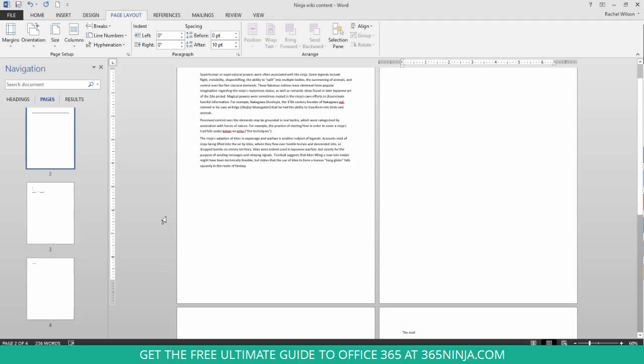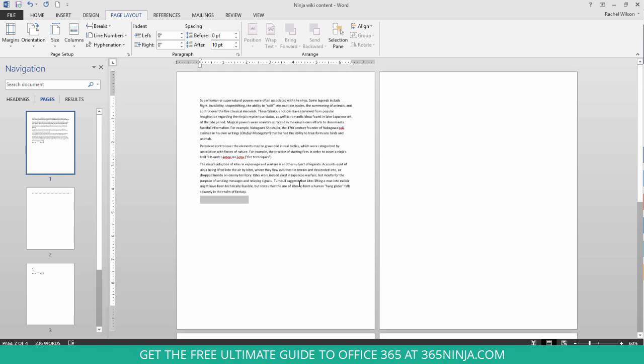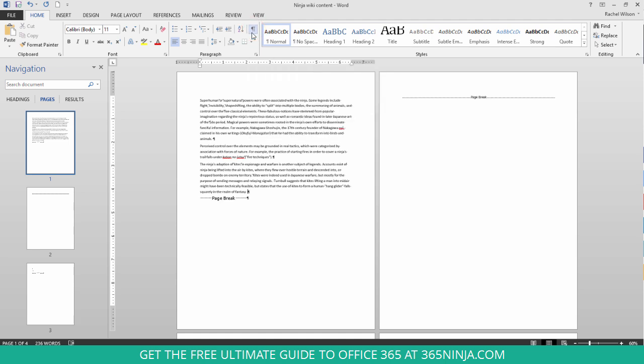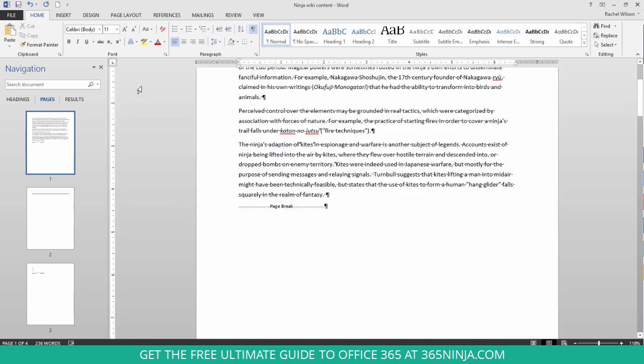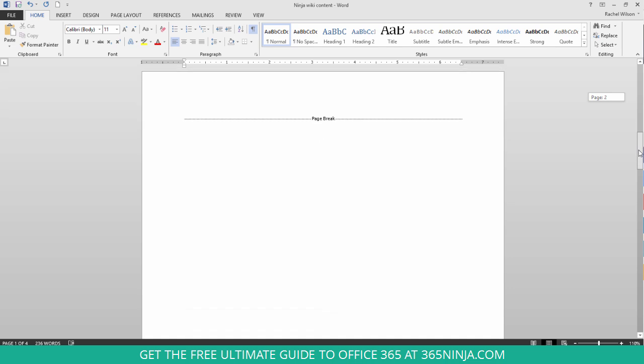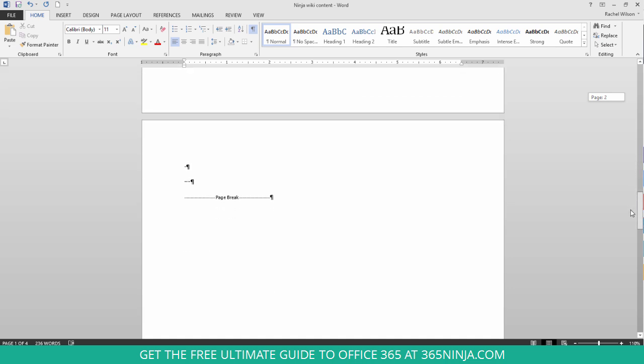So one really important tool for figuring out why your pages are blank is selecting this Show Hide Paragraph Marks, because that will show you exactly what's on your pages that may not actually be blank. So what that does for me here is show me that I have a page break. Let me close out of my navigation. I have a page break after my text here. And on my first supposedly blank page, I have another page break. And on my last supposedly blank page, I have some spaces and a page break.